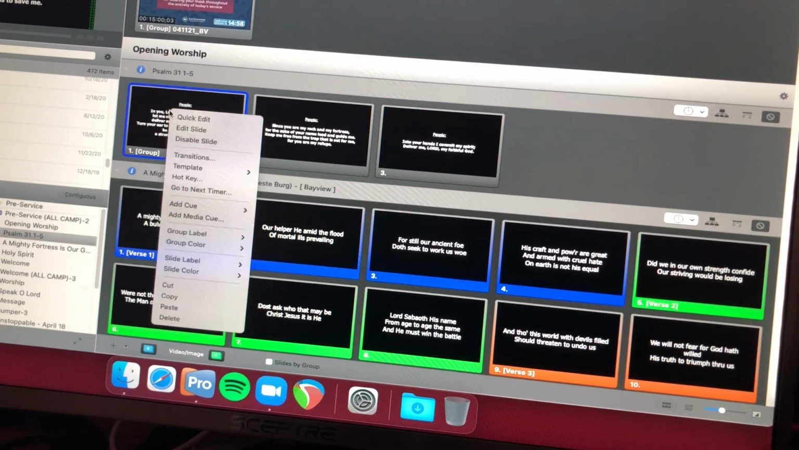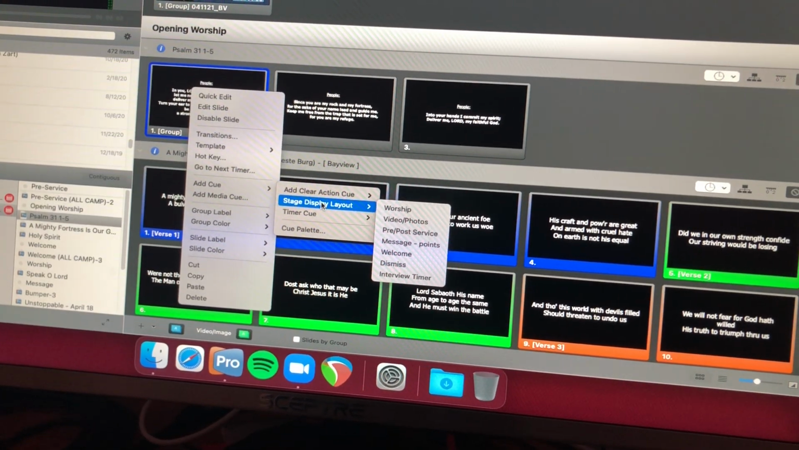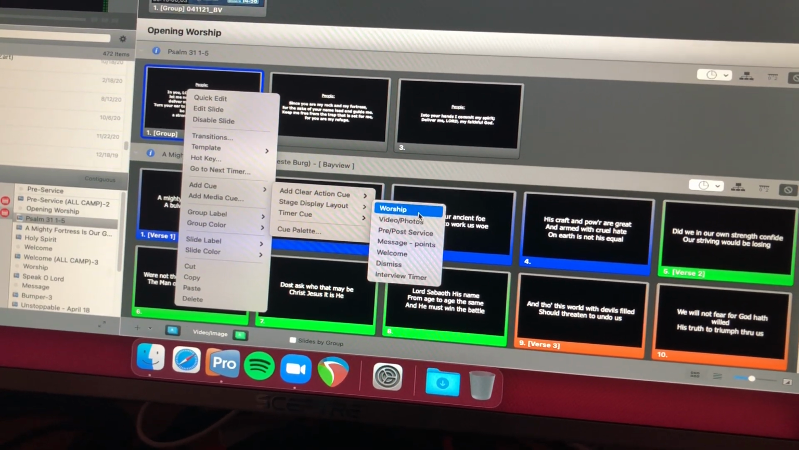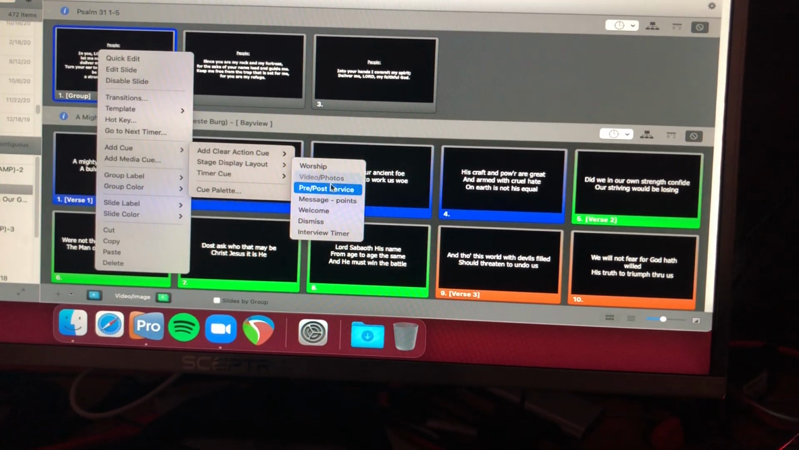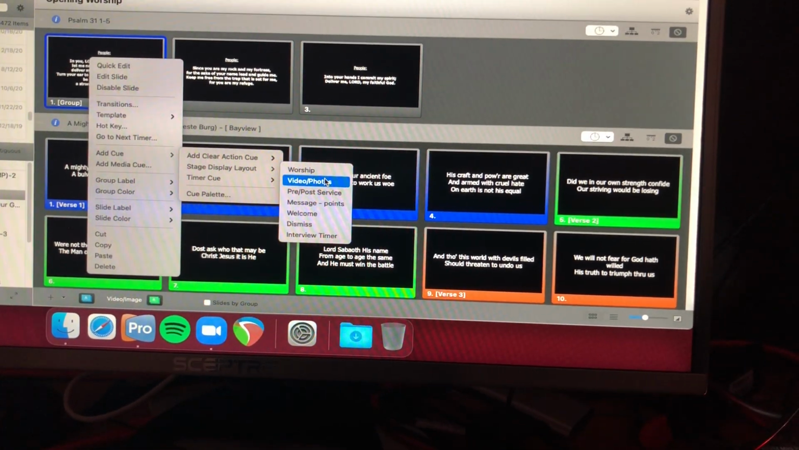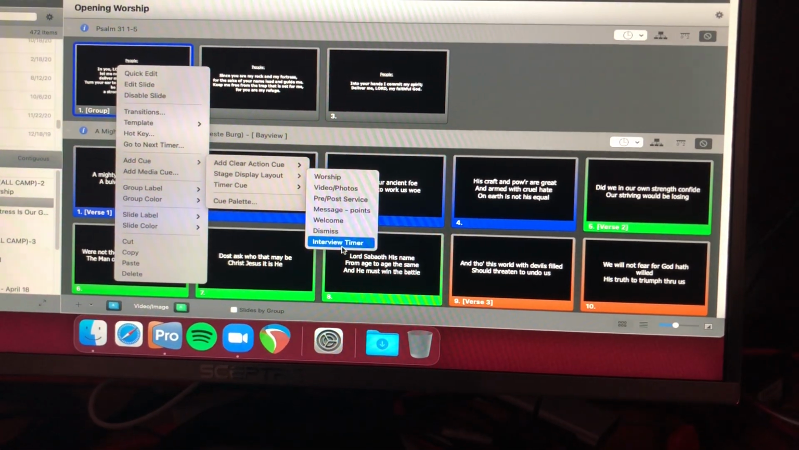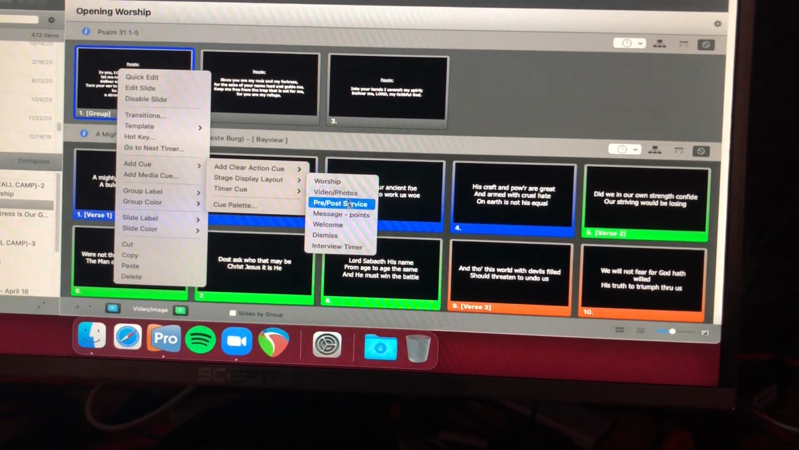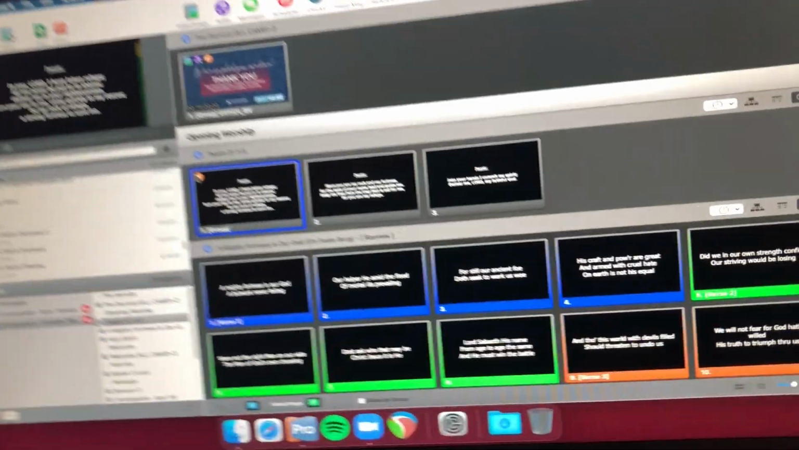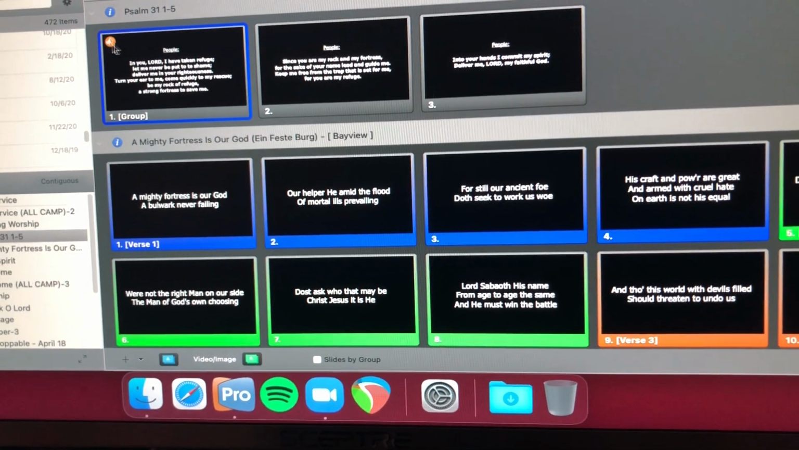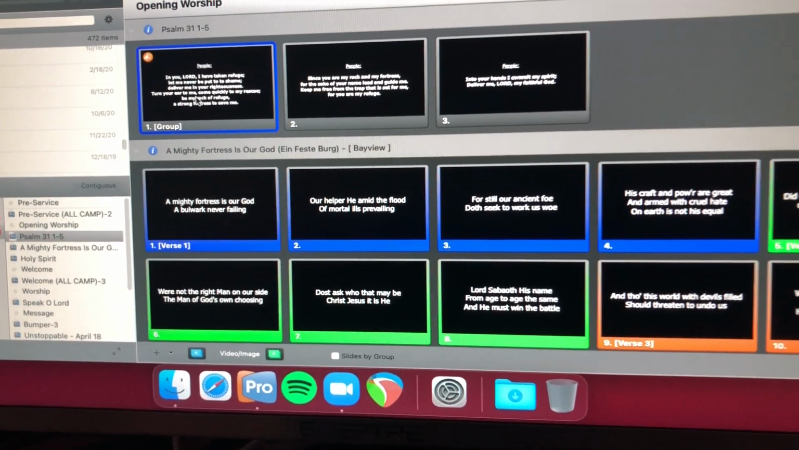If you right click on the slide and go to add cue and then stage display layout, there's a few different ones that I have created in this list here, and I can show you how to create these in a second. But there's this list that I've created that you can pick from. So probably what I would pick is message points. Now this little icon shows up, and that just means that there is a cue embedded into that slide to change the stage display.